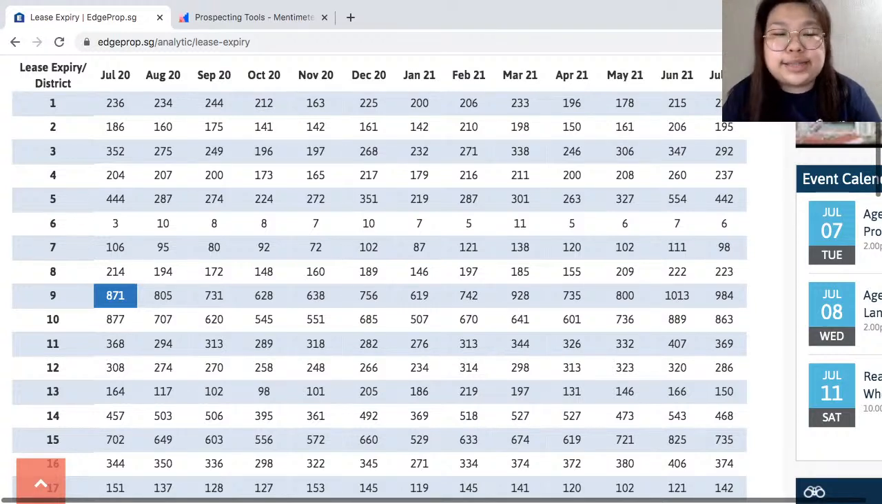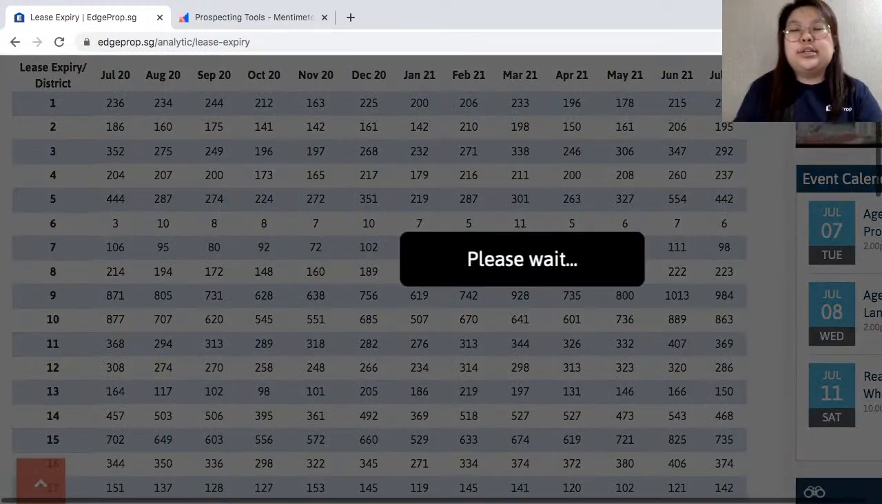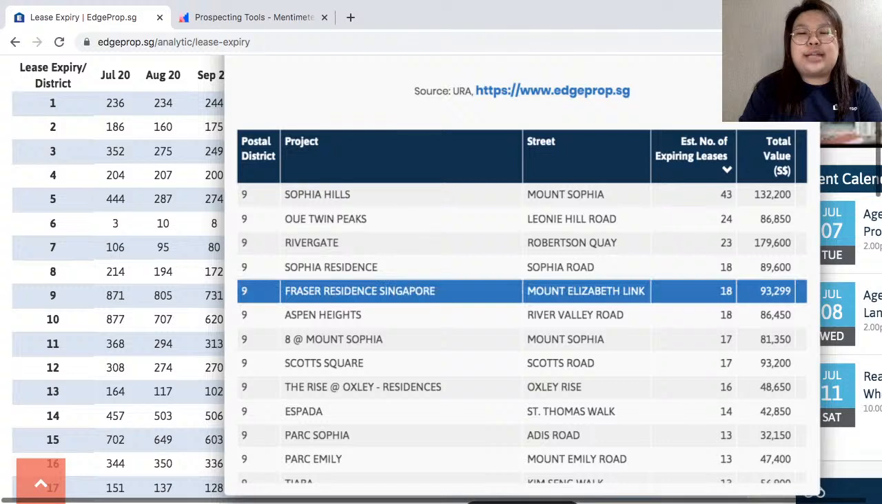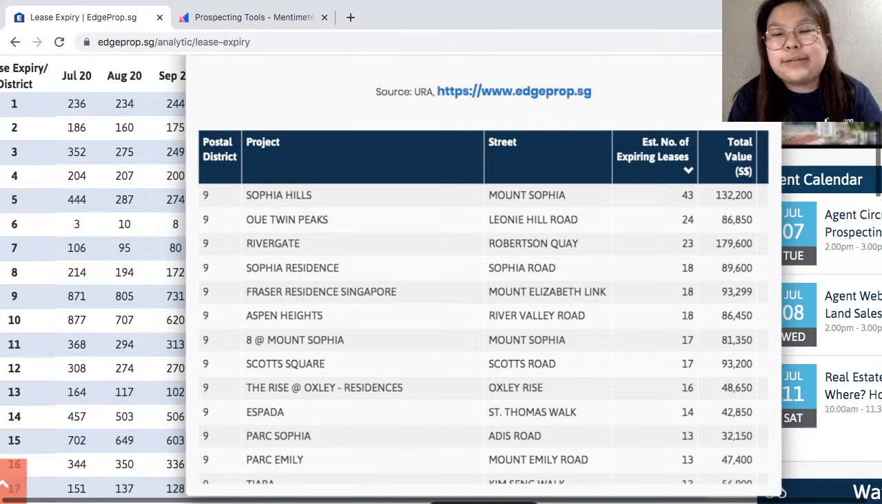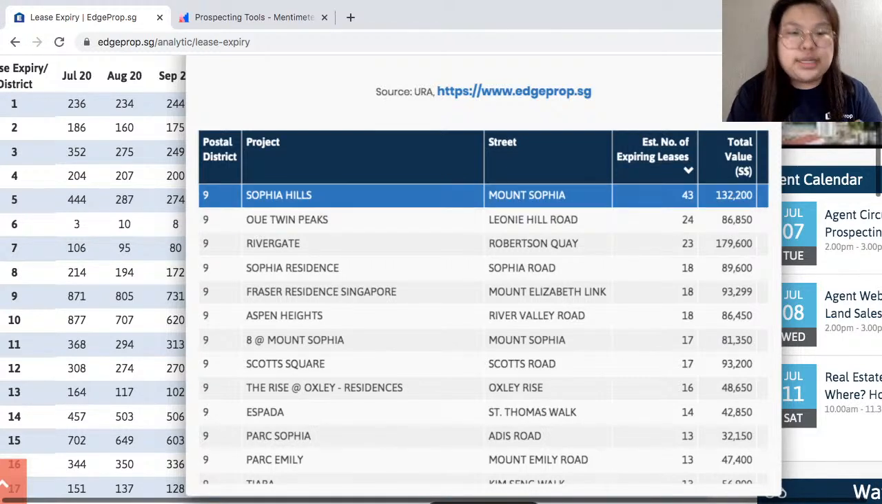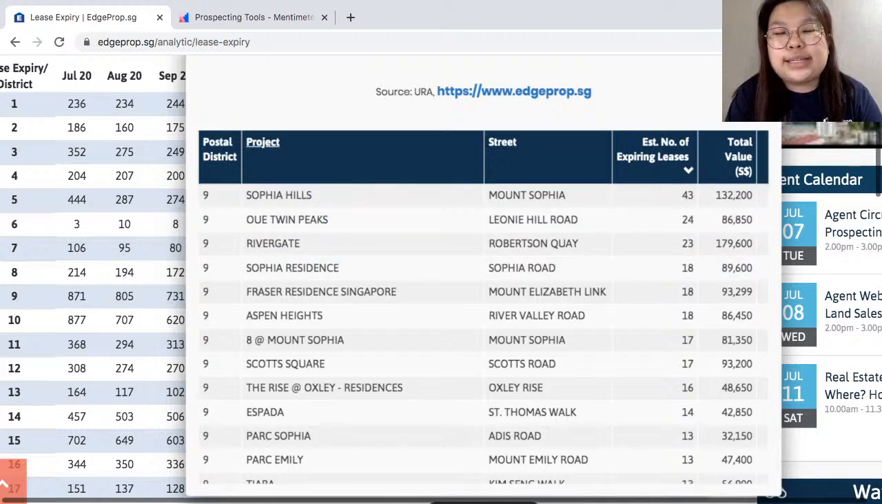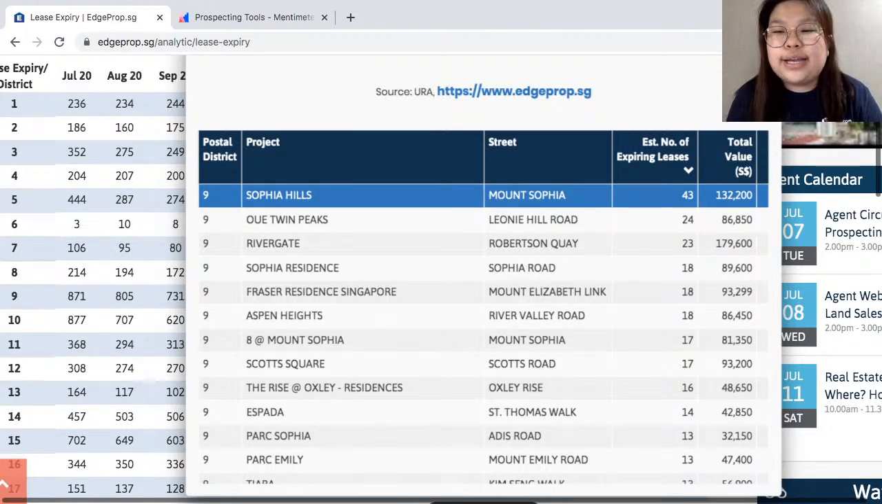We have 871. I can click on it further to actually see where this 871 comes from. At the moment, the header is adjusted with the estimated number of expiring leases from highest to lowest, so that out of this 871, 43 are from Sophia Hill. You can click on any of these headers, by project, street, total value. You can also do your sorting by other headers as well. So I'm going to click on Sophia Hill now.